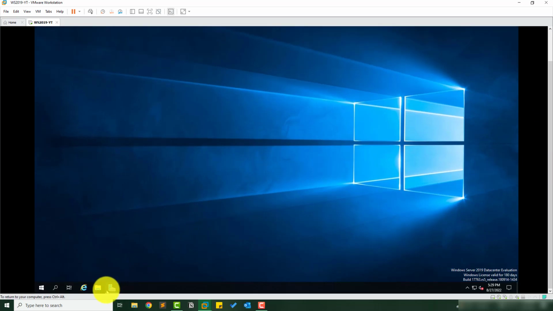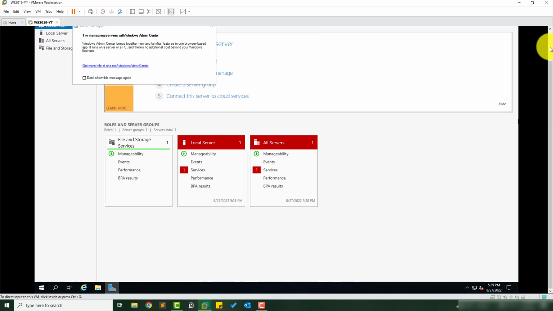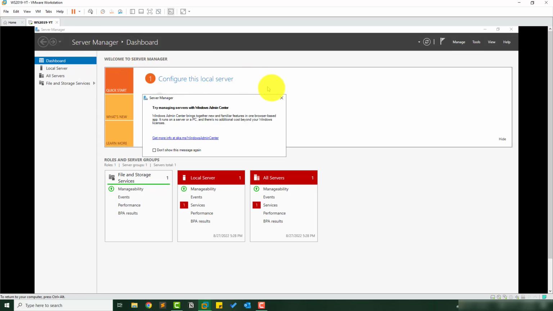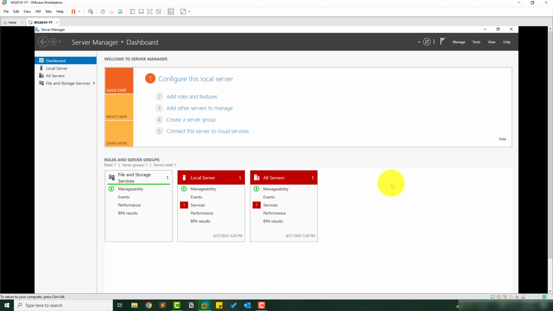And then the next thing that you have to do is set up your Active Directory and do your server's configuration essentially. I'll make a separate video for that, but for the installation, that's pretty much all that you have to do.